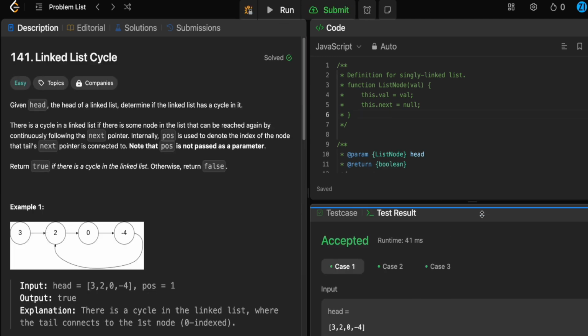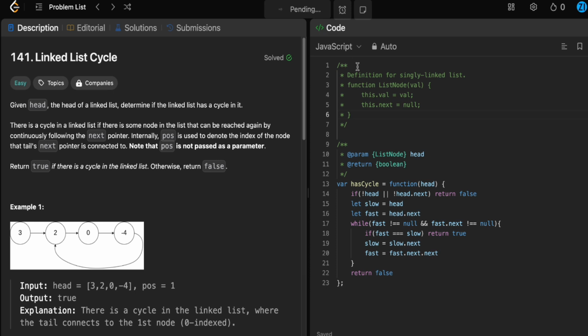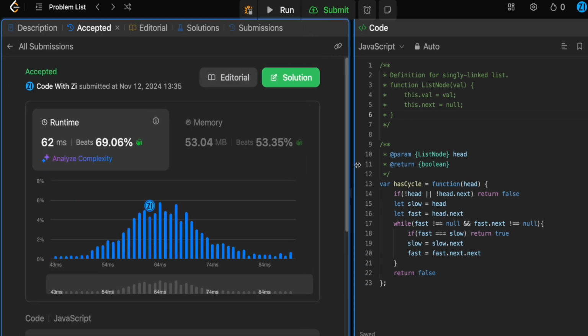And we got accepted. Awesome. Now let's submit this and see if we can actually pass all of the test cases. Moment of truth, and yep, we got accepted.